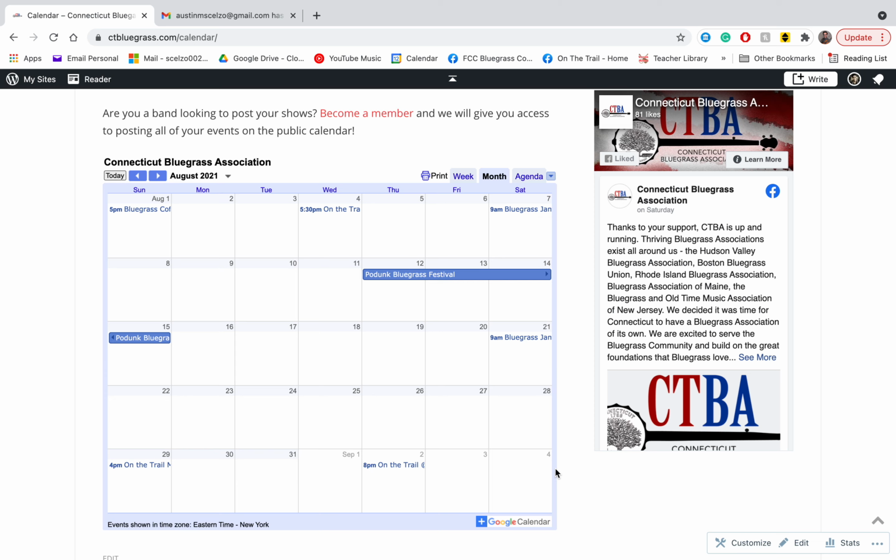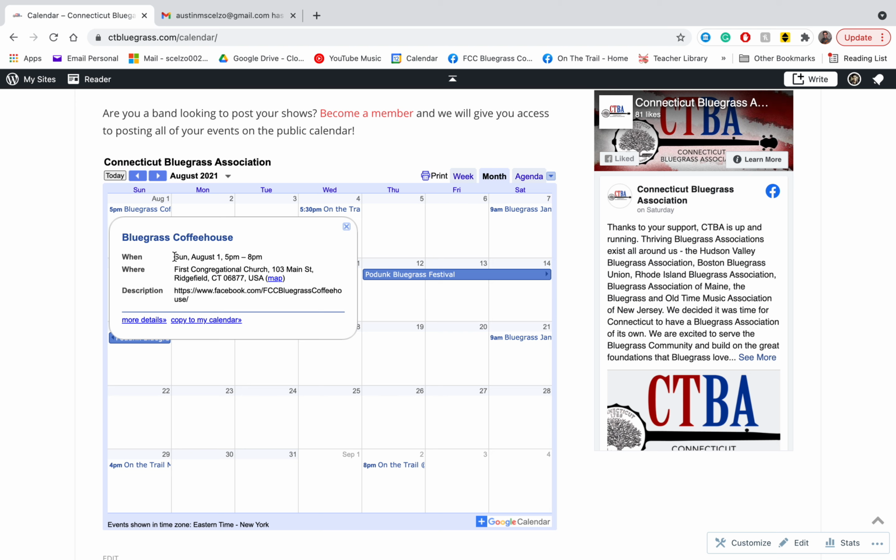Access to the CTBA calendar will help you get information about your band's performance or a jam that you're hosting out to the world. You'll see on this calendar here, if I click any of the events, you'll be able to see the location, the time, and a link to more information about your event.